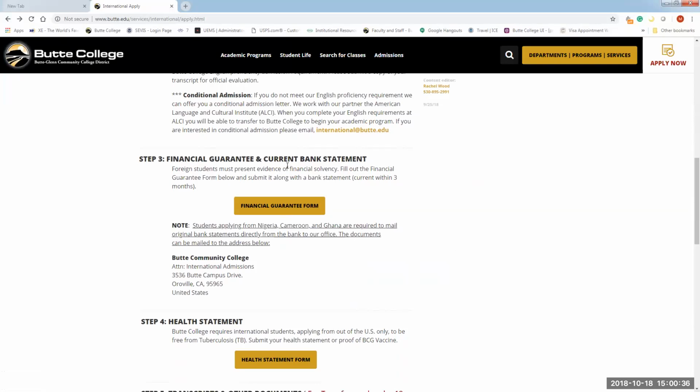The second part of it is the current bank statement, and the statement has to be recent, within 3 months, either from your sponsor, the one who's going to be paying for your studies, or if you are going to be paying for yourself, it will be your own bank statement. As I mentioned, it has to be recent and not older than 3 months.